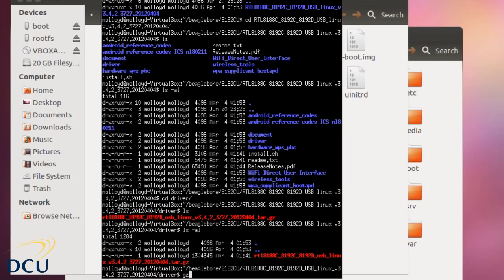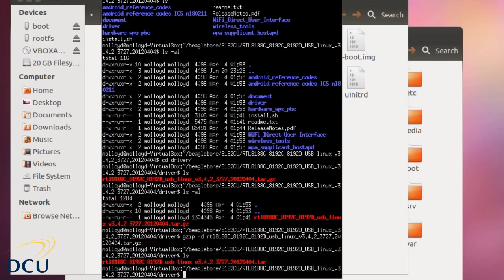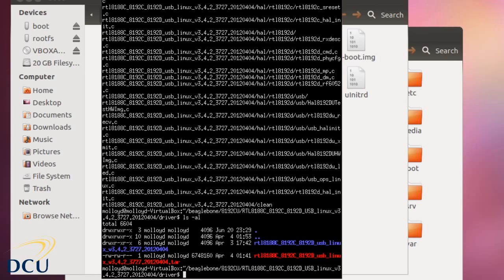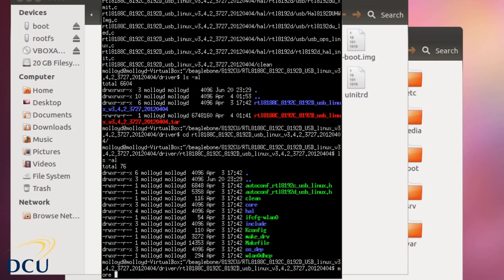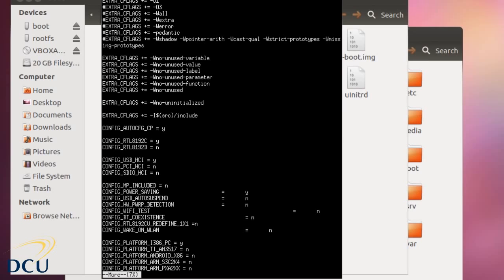So let's unzip. Untar. Okay, oh, what a path. The path's a bit long. Okay, what do I do next? I need to edit the makefile so that I can set it up for cross compilation. Okay, so I'm going to do that here.